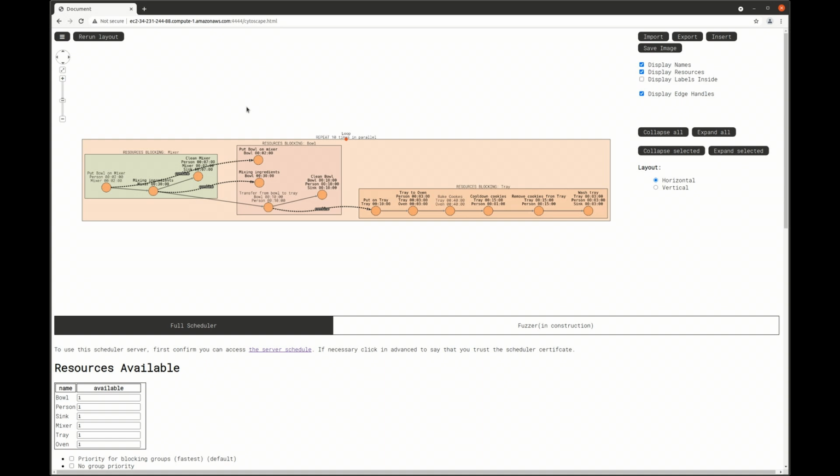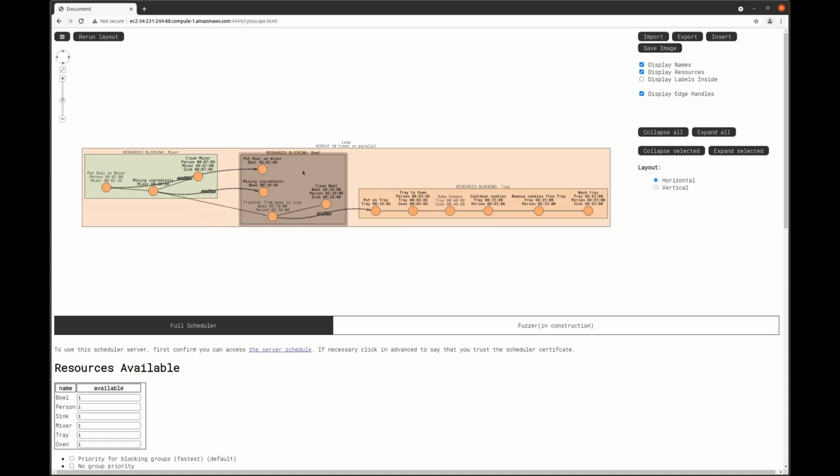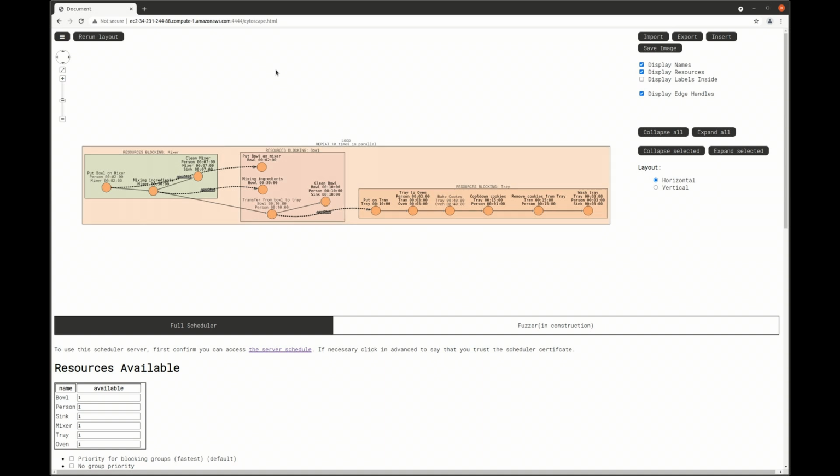First, a bit about how I've defined this protocol. I've used blocking resource groups because they don't let any other tasks be scheduled on a given resource or resources until all tasks in that group have been completed. They can be useful for when you want to ensure that a collection of tasks happen on the same piece of equipment. For cooking, this makes the scheduler minimize cleanup.